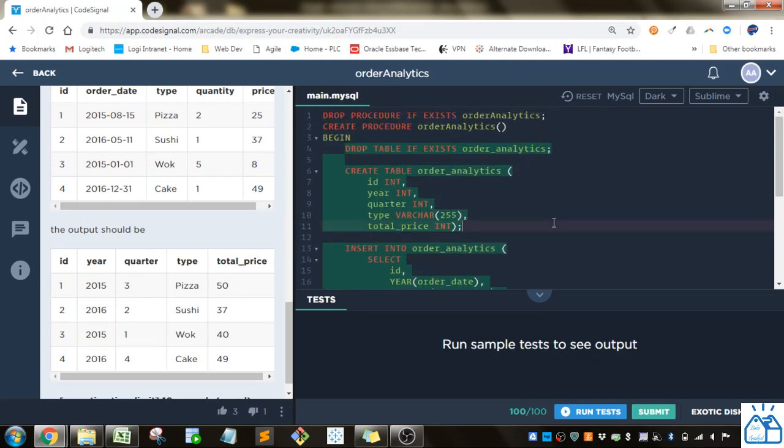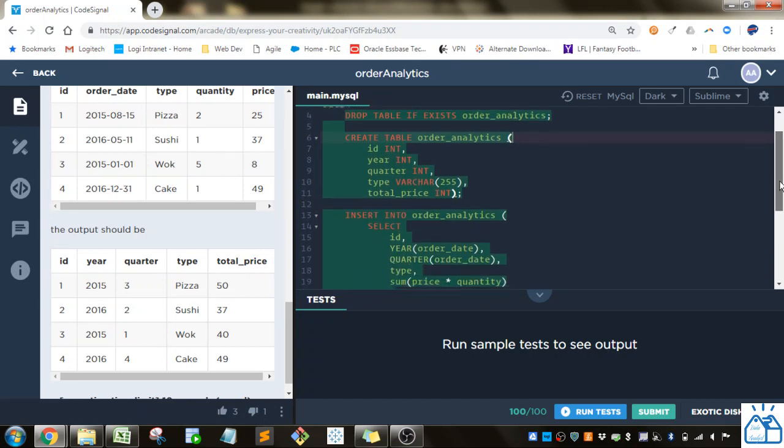The first thing we would do is put this statement in here, because when you run this procedure, you are probably going to run it more than once. So if the table already exists, you want to drop the table. So this is drop table if exists, orderAnalytics. If it doesn't exist, then obviously it can't drop it. And then we're going to create the table.